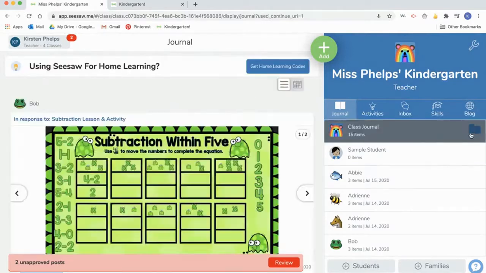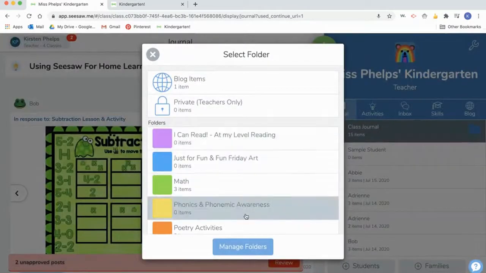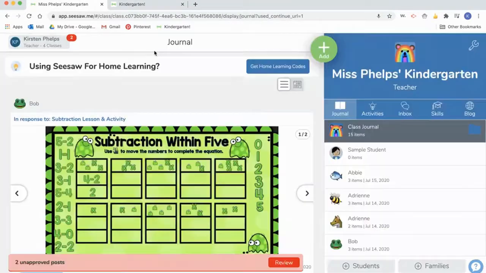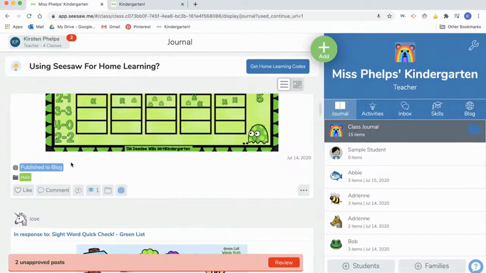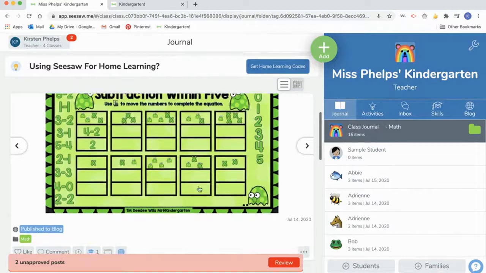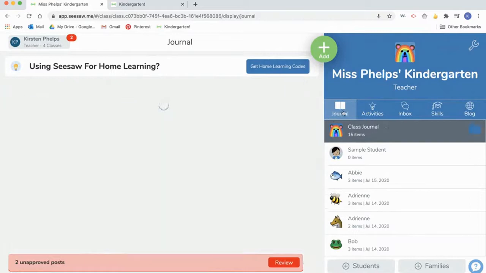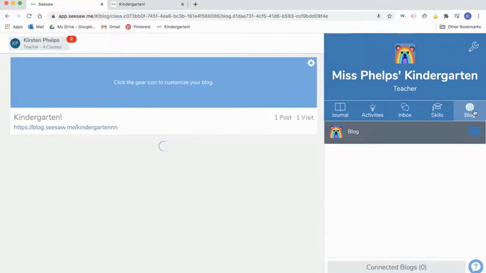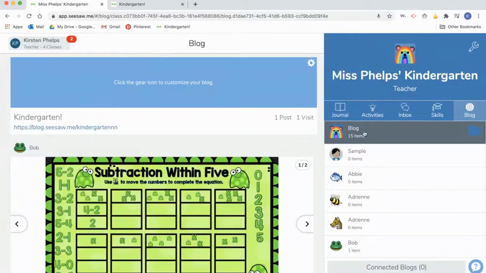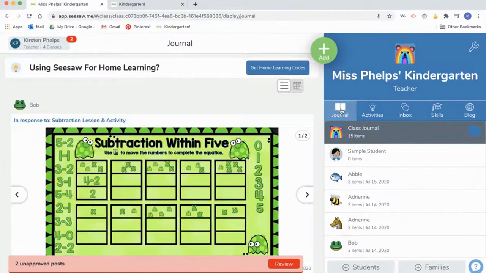Or I can look at all of the students' math or phonics. Whatever folders you have created, you can look up by those folders. Parents, again, can't look up by a folder like that. It won't go to their folder. You can also look at folders within the blog as well. So that is one way, parents, if you had some of their classwork, you could search that way.